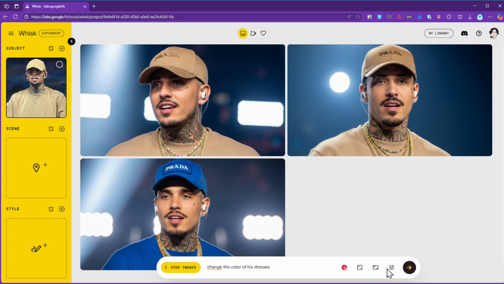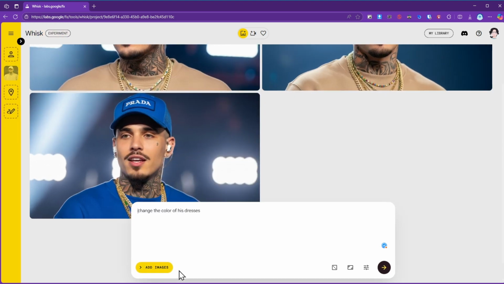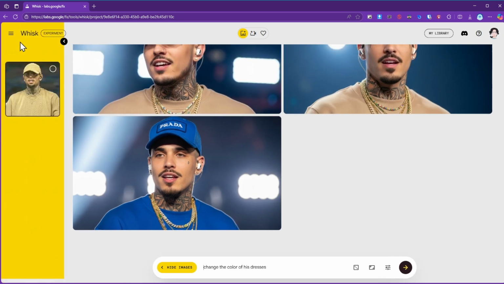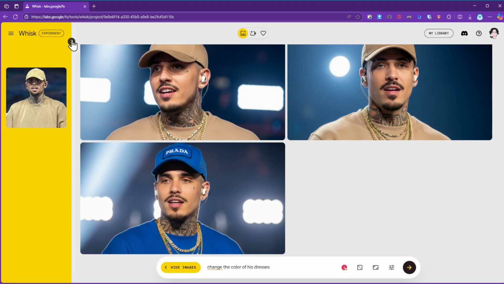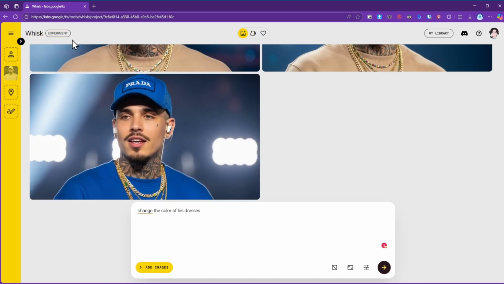So here you equally have some customization options, but nothing too big or too determining. So there you have it. That's the Whisk tool. That's what I wanted to present to you. Check out some other Google tools that are out there and that are making some interesting things with AI.